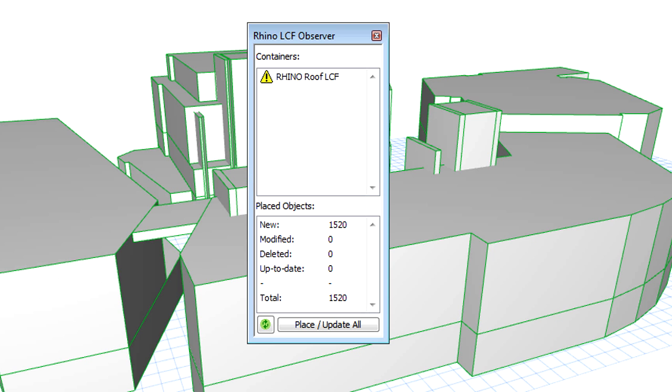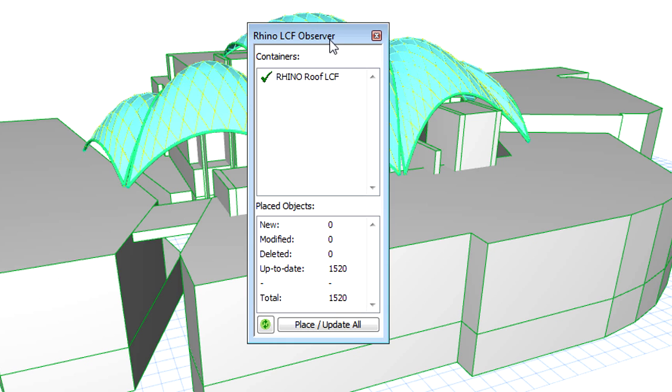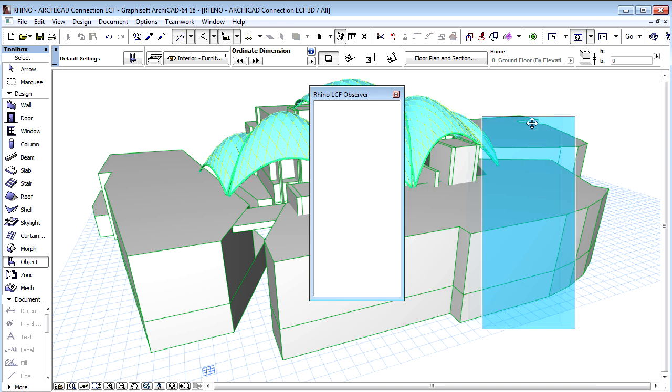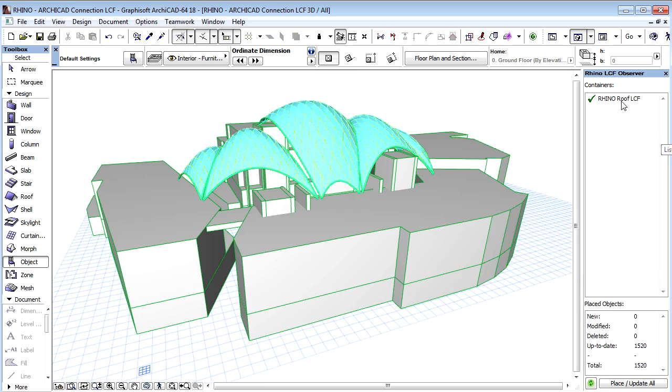Notice that this container includes over 1,500 individual roof objects. Click once to select the LCF file at the top of the palette. Click the Place Update All button to place the roof structure into the ARCHICAD project. Shortly, the roof structure is visible on the screen. Please note that the imported roof structure looks exactly the same as it looked in Rhino.